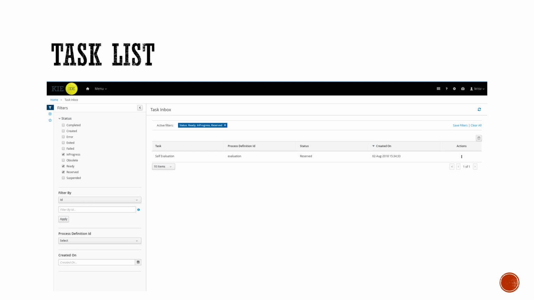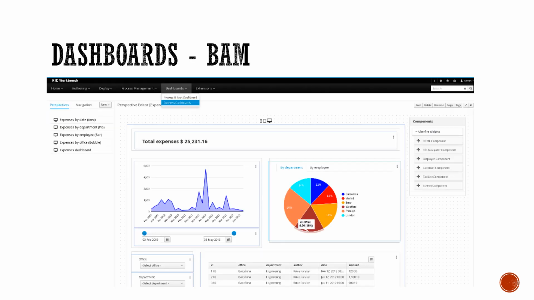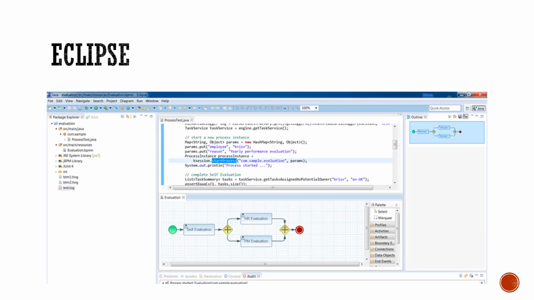There is the task list, which is assigned to the individual user based on the role and job performed by them. These are some report dashboards which are included inside the product as part of the component. So that's it. And the last one is your Eclipse environment where the Java developers are basically going to work. So that's it.